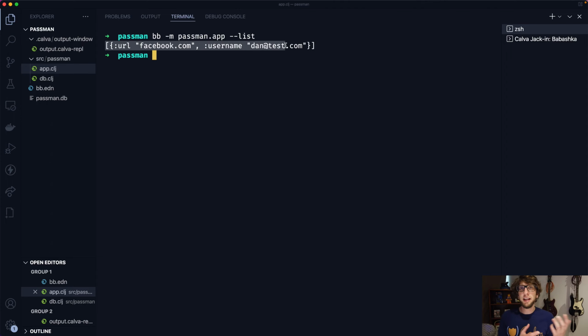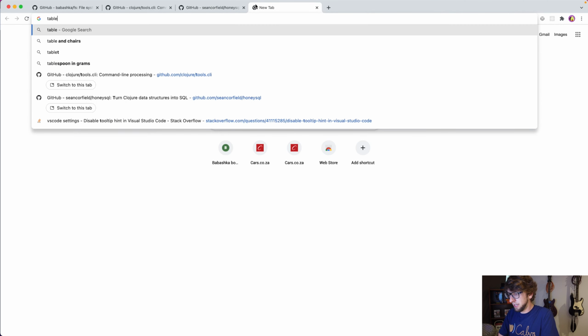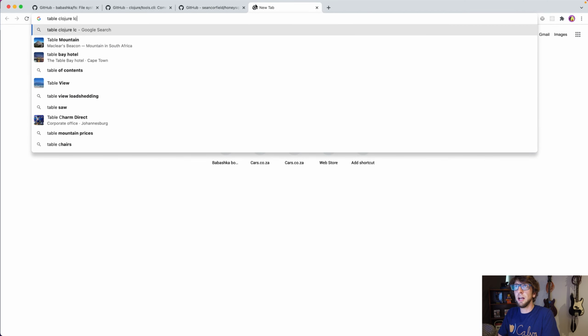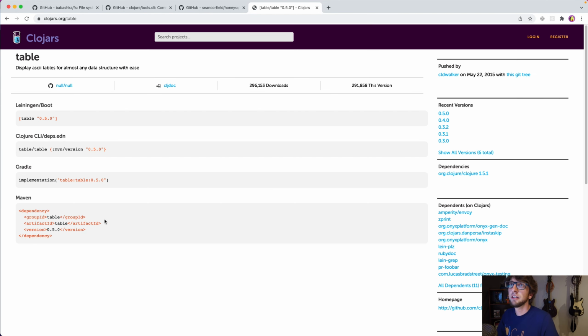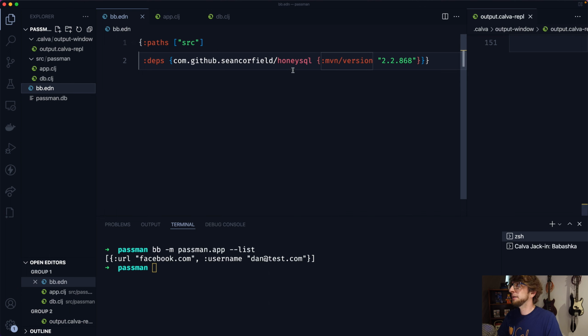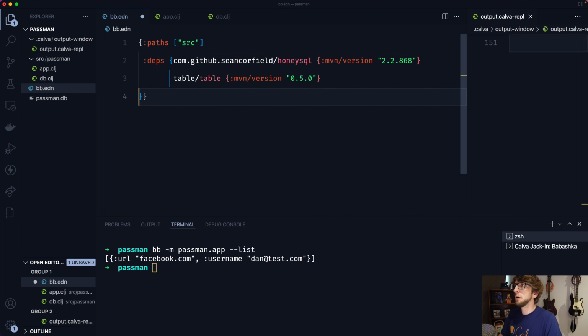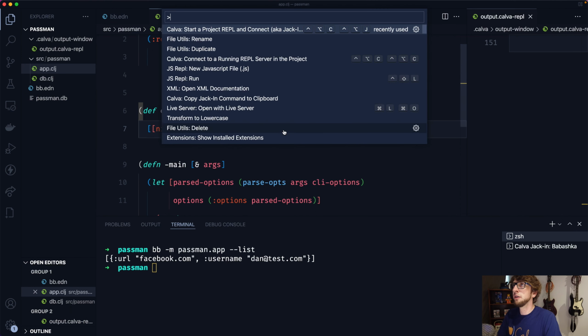Cool, and we see that we are listing our passwords, but this is kind of a crappy way to list them. There's a much nicer way, and that's by using a library called table. So let's go to Google and let's Google table Clojure, CLI. And it's table. So let's include the table library. Go back here, go to bb.edn, and we'll copy it here. Then let's just restart our repo.